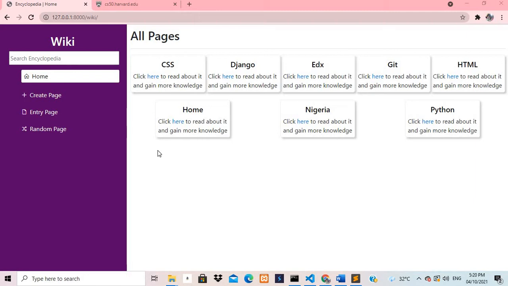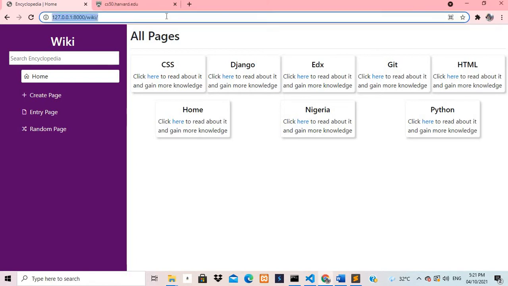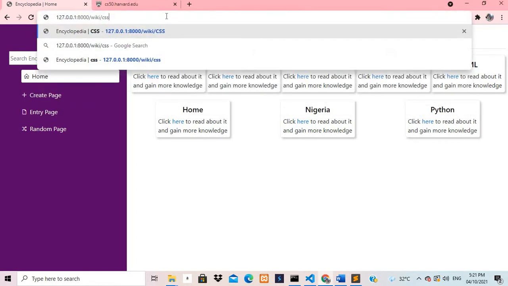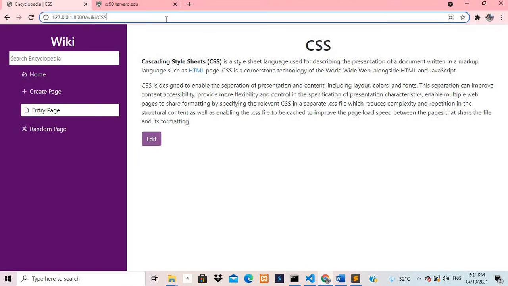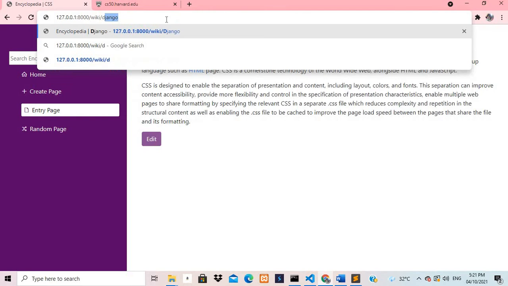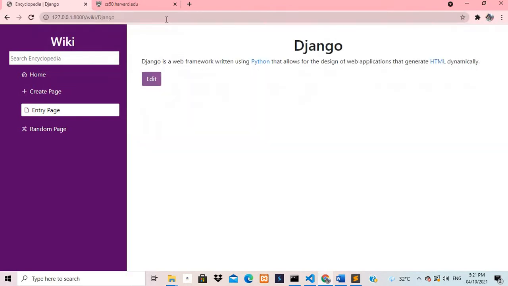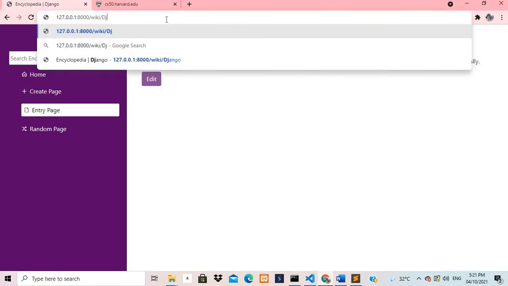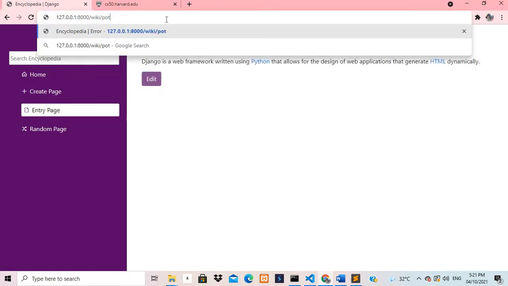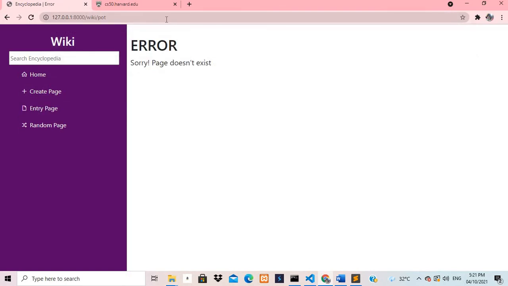This project requires some specifications. The first specification is the entry page. If I go to my URL bar and type wiki/css, I'm going to be taken to the CSS entry page. If I type wiki/Django, I'm going to be taken to the Django entry page. But if I type an entry that doesn't exist, for example, wiki/port, I'm going to see an error message that says page doesn't exist.